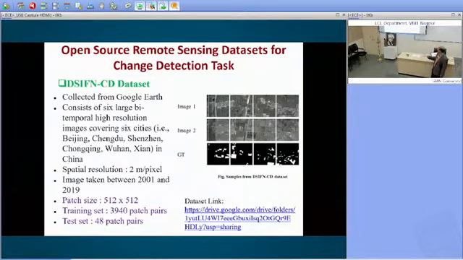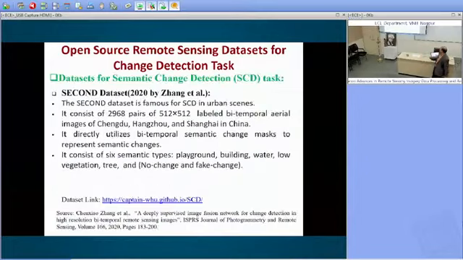Then there are 3940 patch pairs, and the test sample is 48 patch pairs. This is a link from where you can download it. Whatever you have seen previously was for BCD data sets, binary change detection data sets, already available. We have also created a data set, and we will soon share it this year, from the Indian context, Indian geographical regions, and Indian satellite sensors as well.